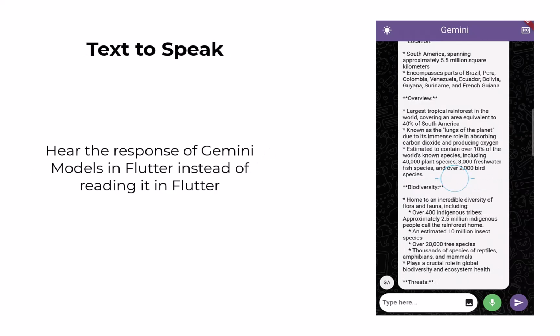After that, you will learn to implement the text-to-speech feature to hear the response of Gemini models.